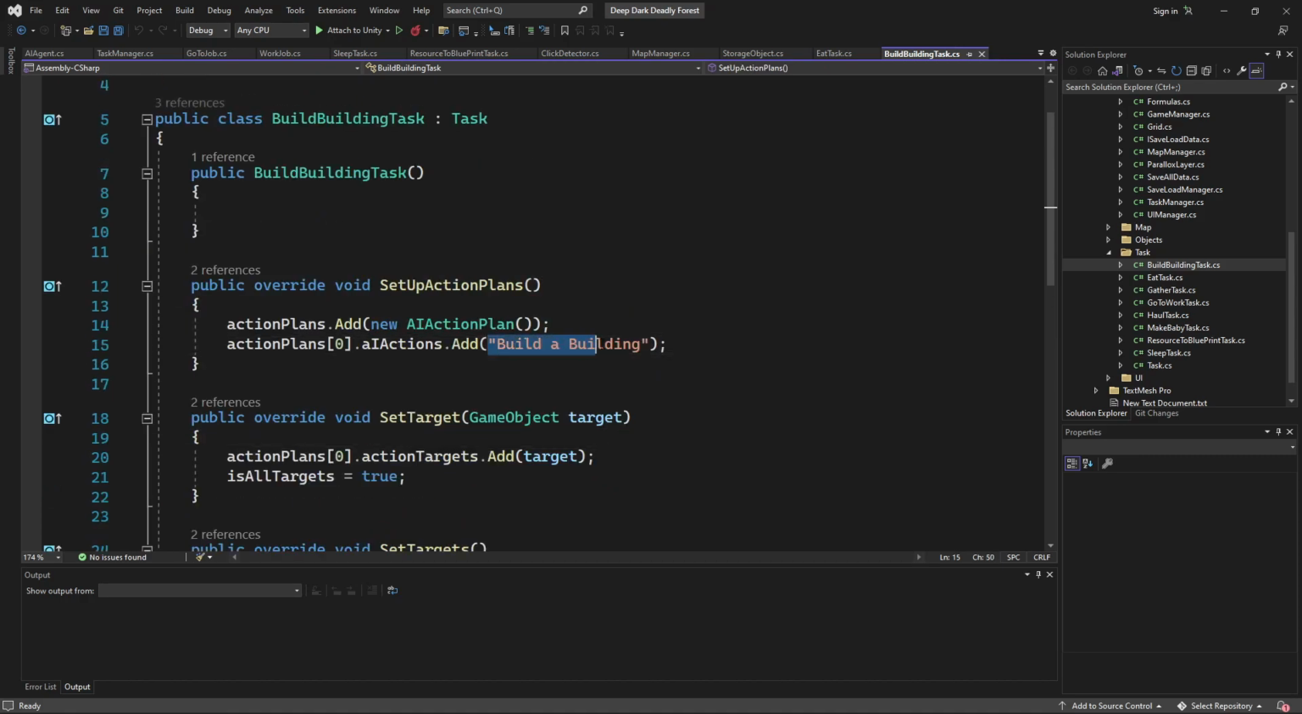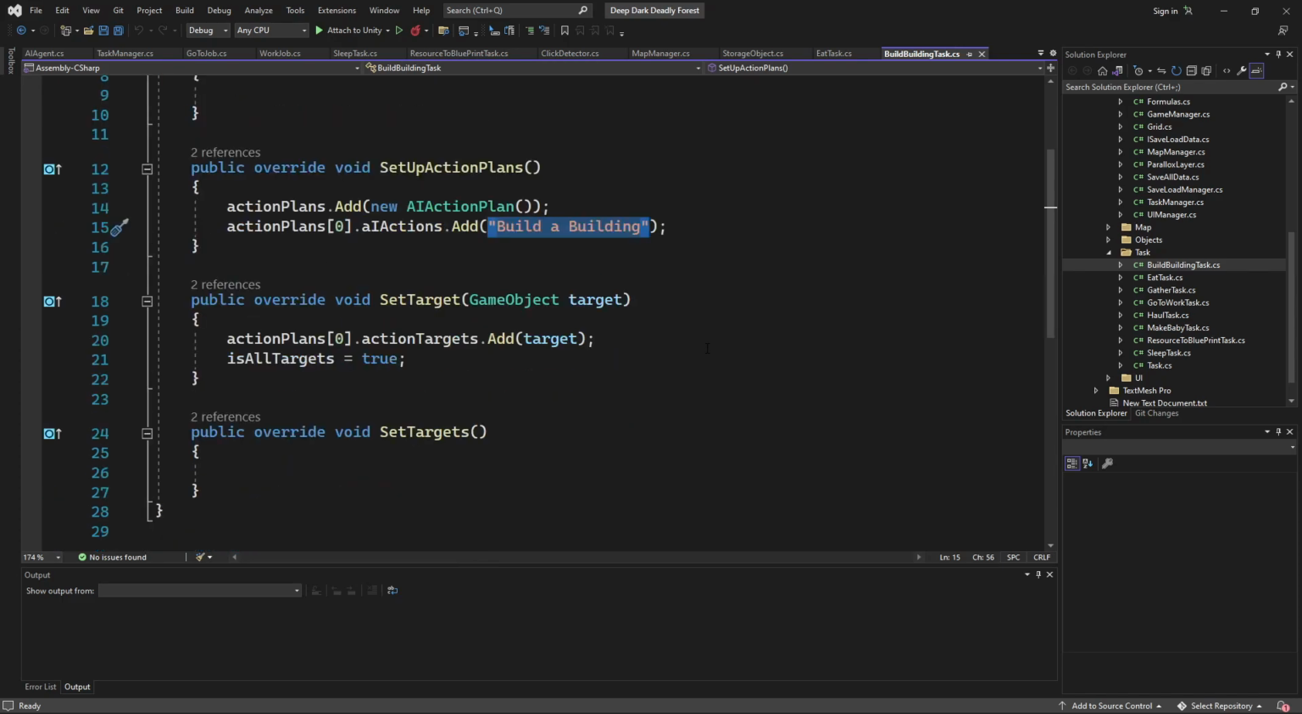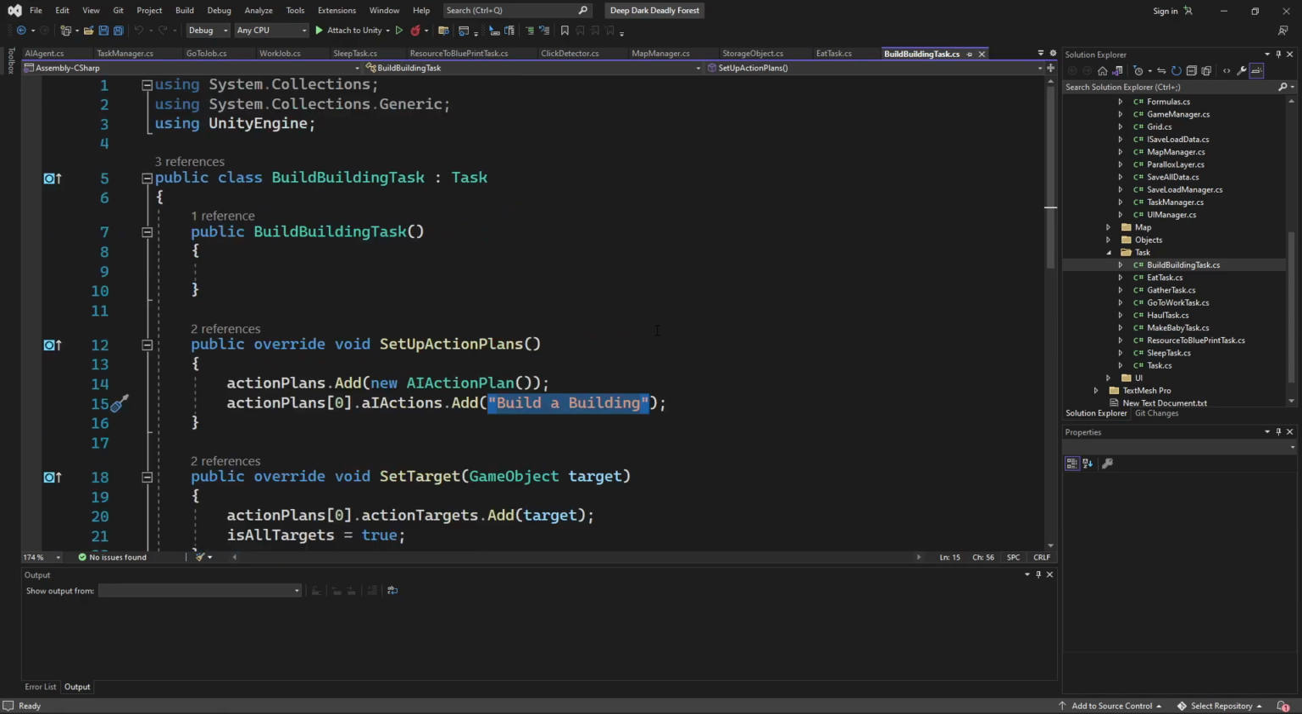This will happen. It will create a task after the blueprint has all of its resources. Once the blueprint has all of its resources, it creates a build task for that building. And then once it's in the task, we just have to set the target of that particular blueprint. All right, so yeah, it's working pretty well.